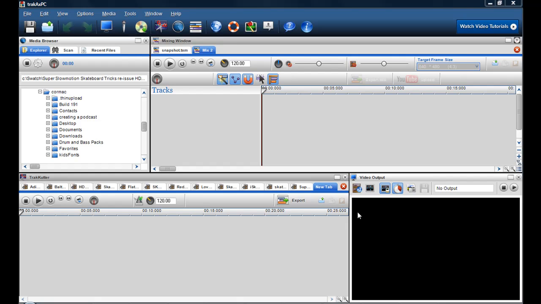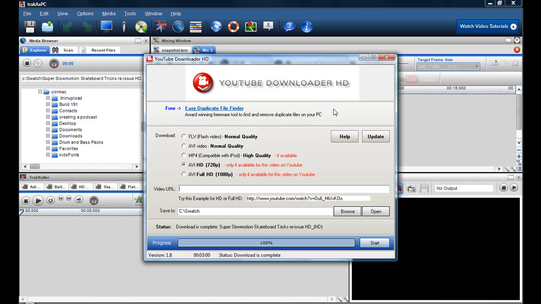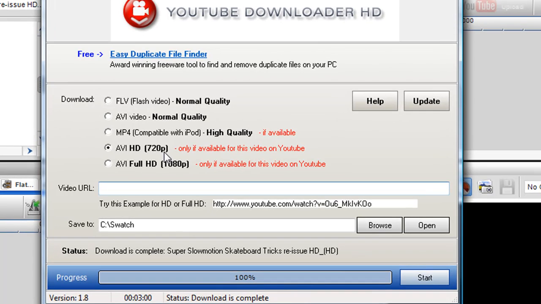Hi, this is just a quick video for anybody who's using something like YouTube Downloader HD to download HD videos from YouTube. There's an option here for AVI HD 720 and AVI Full HD. You can use these in trakAx, so I'll just show you how you can do that.